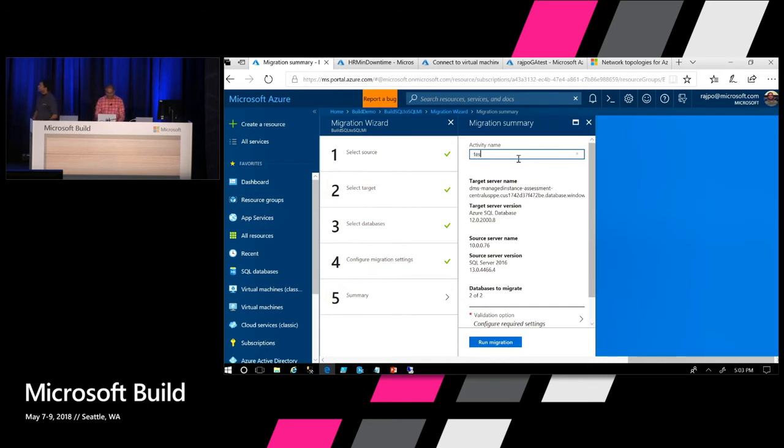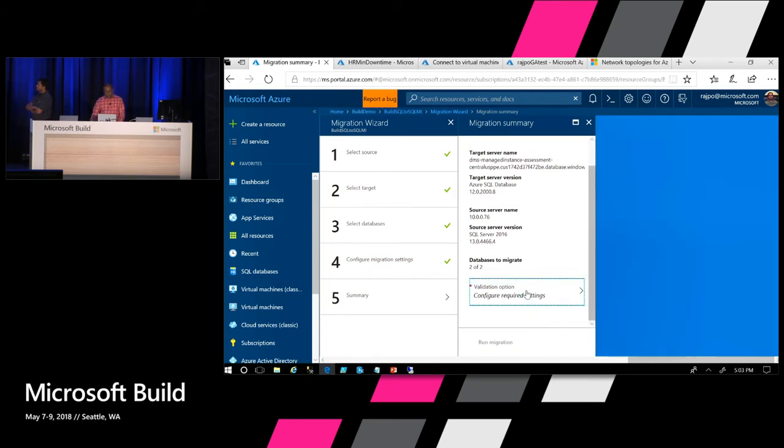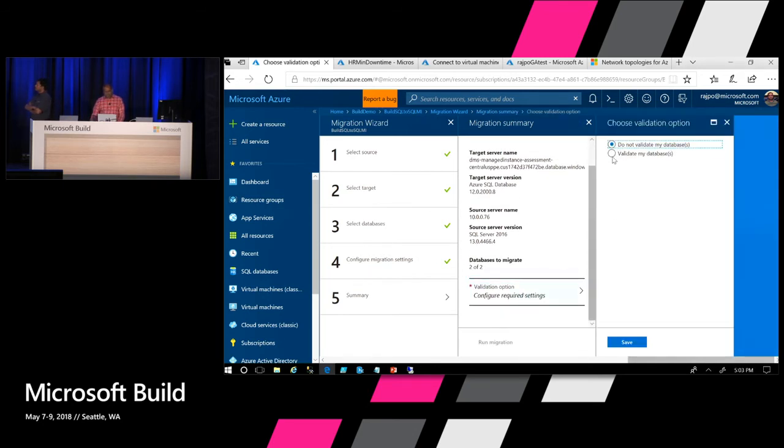Now I can simply give an activity name here, like test migration or something. And then there are a couple of validation options provided here. If you want to validate after the migration, one option is that you can validate query correctness.